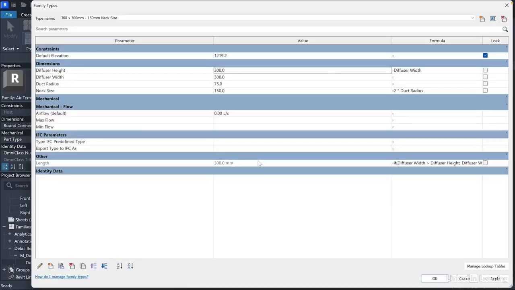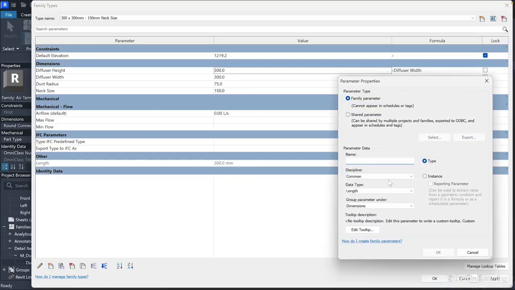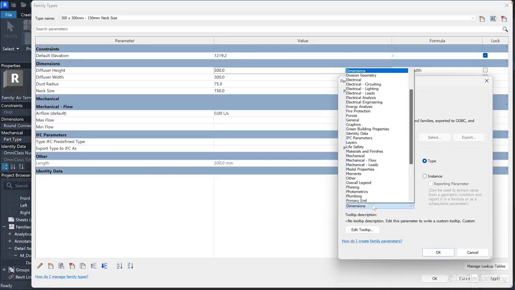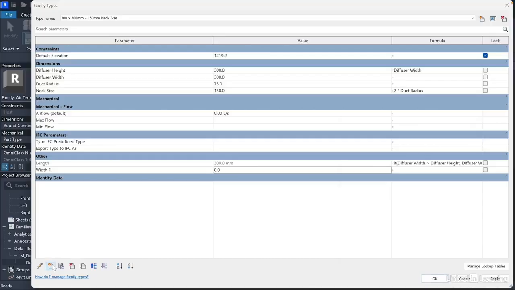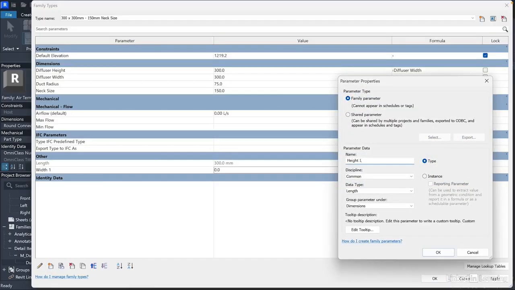So also we'll create 2 length parameters named width 1 and height 1. We'll also group them under order. So we'll call this width 1 grouped under order, and height 1 grouped under order as well.